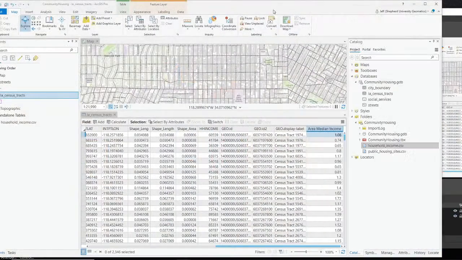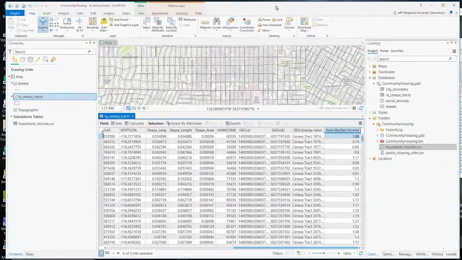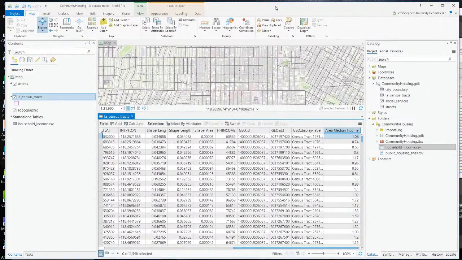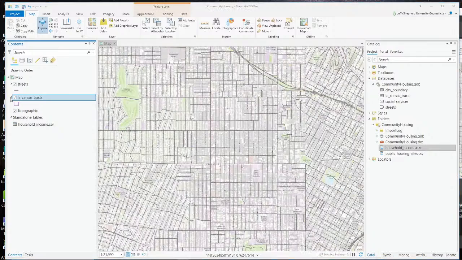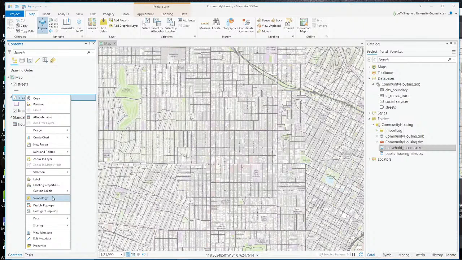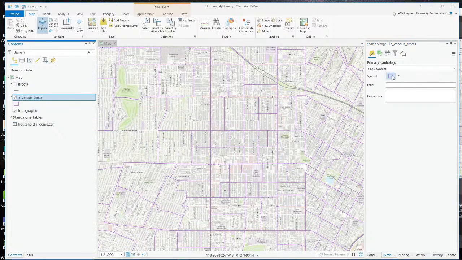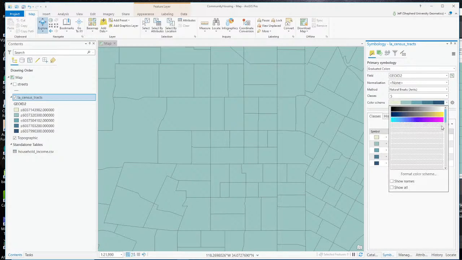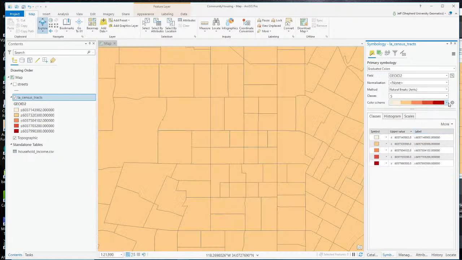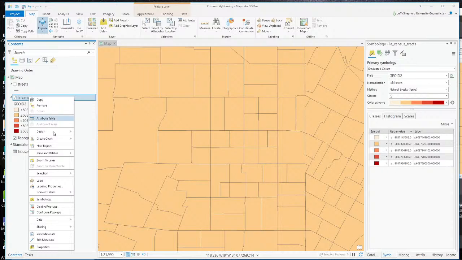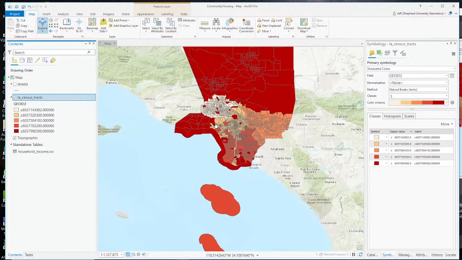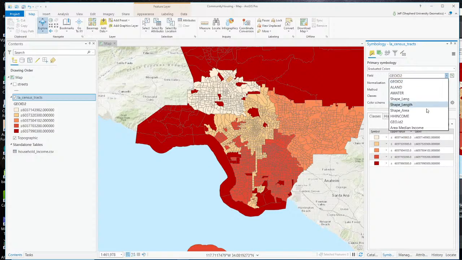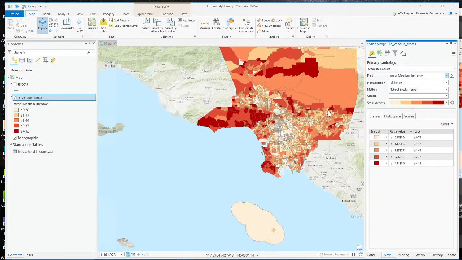In other words, let's apply a symbology which uses graduated colors. I'm going to turn the streets off. So not single symbol, let's do graduated colors. And what's something more dramatic if we want to show, with income, high income good, low income bad, or something like that. So let me zoom out here. Zoom to the layer. And we want to use our area median. There we go.